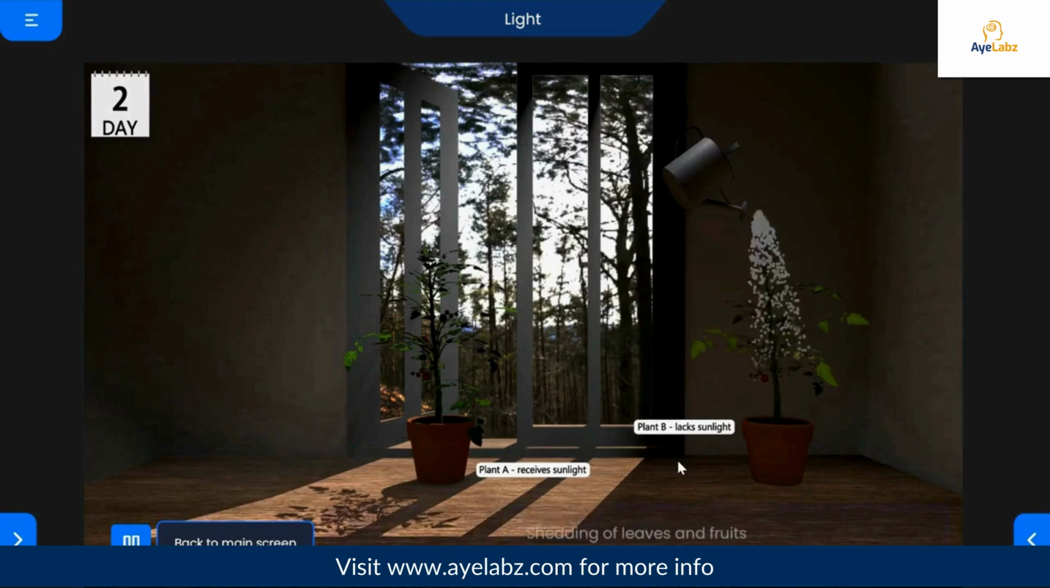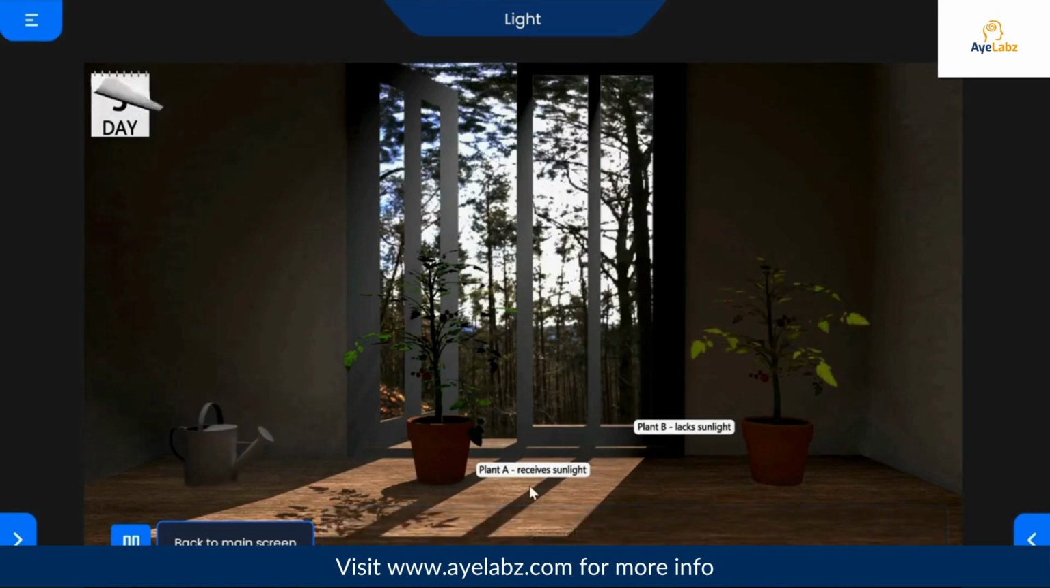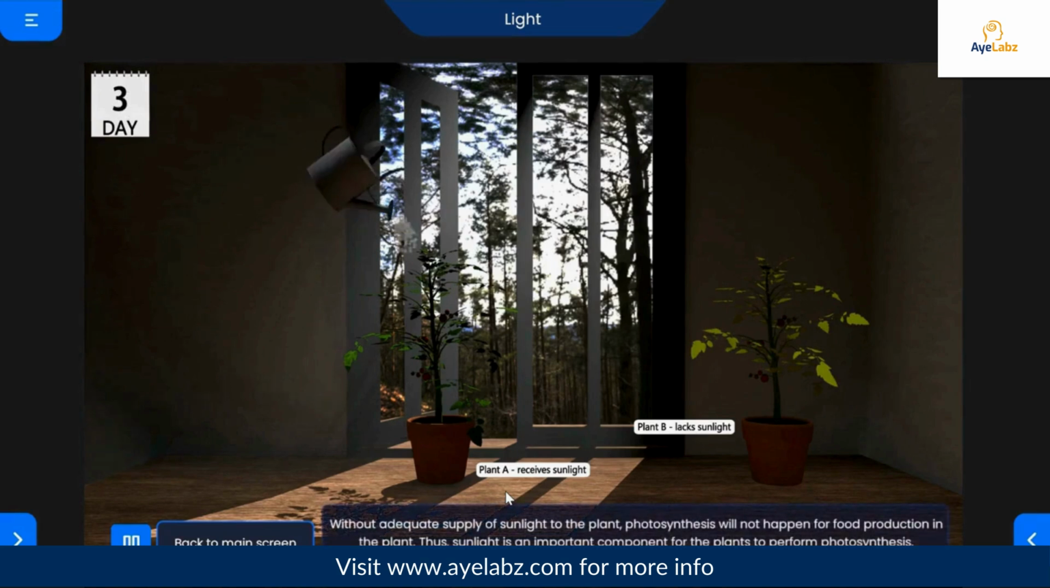Scholar Virtual Lab is a valuable tool in teaching plant nutrition, particularly in scenarios where traditional lab experiences may be challenging to implement.